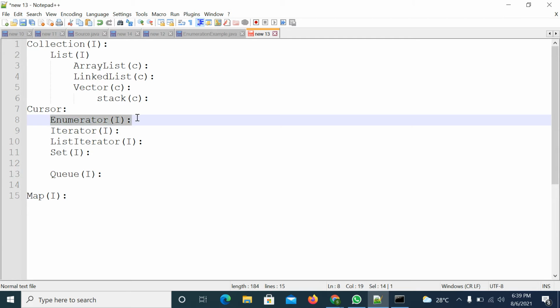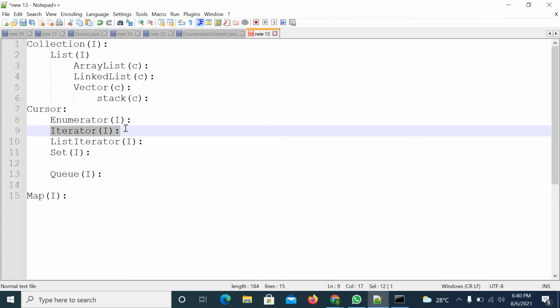By using enumerator, you can retrieve the data from collection interfaces. While retrieving, you can read the data in forward direction only. It's not possible to read the data in backward direction. And you can read the data, but you cannot remove the data, you cannot update the data, or you cannot add the data. So all these are not possible in the enumeration. That's why they introduced one more cursor, that is the iterator.